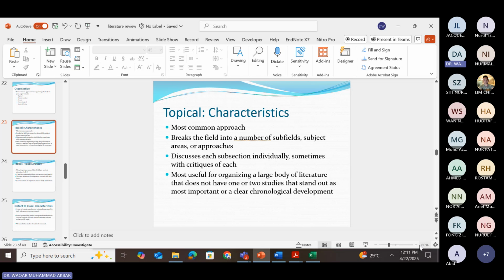For example, flip mode. With flip mode, you come with the critics of the flip mode. Flip mode is this, and what are the critics of flip mode? Then you come to another heading, then another heading. You break down your ideas in this way. Most useful for organizing a large body of literature that does not have two studies most important or clear chronological development.